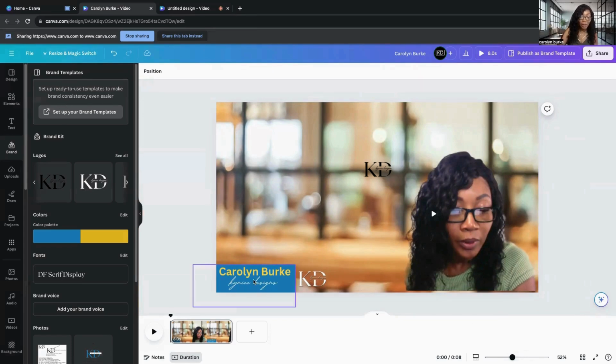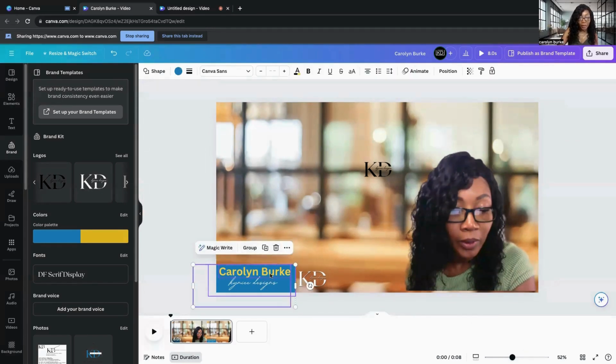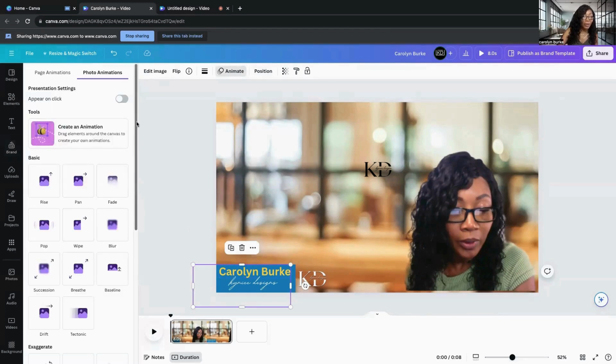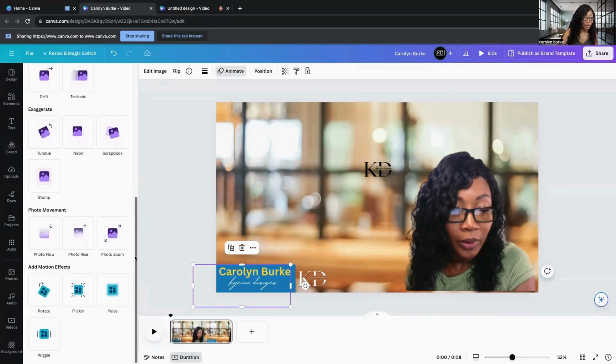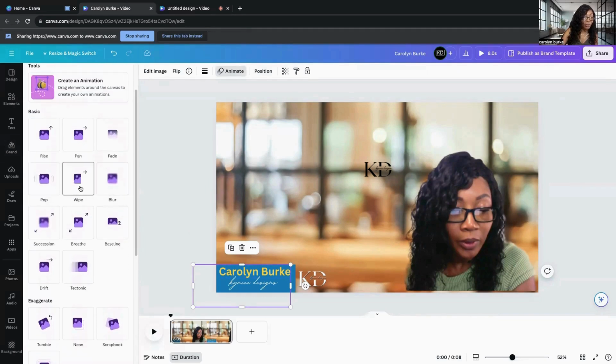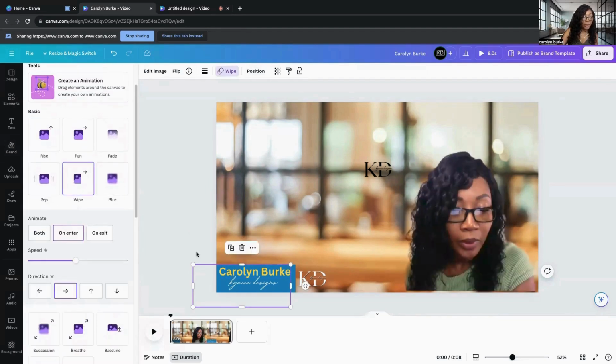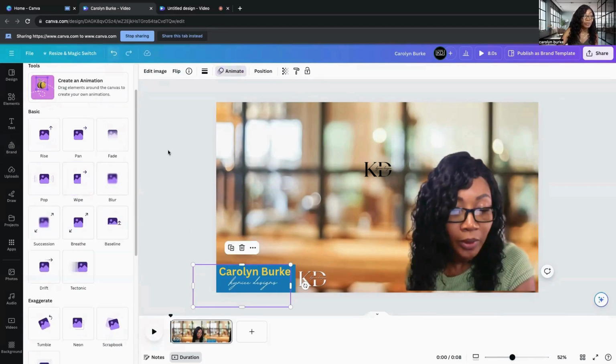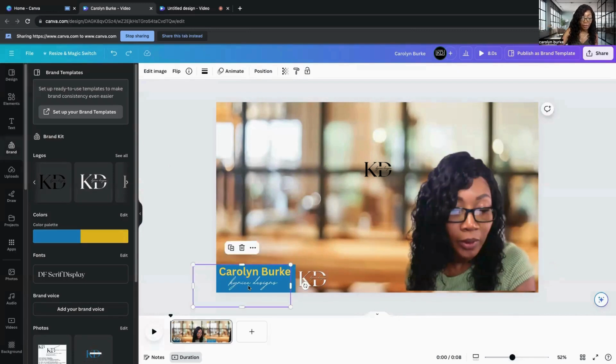Oh, before I do that, I would like to ungroup because I want to add some animation to my name. So I'm going to go up to animate, and you have lots of choices to pick from, but I like the white. So I actually selected the wrong thing, so I'm going to undo. And let's see. Move this up a little bit.